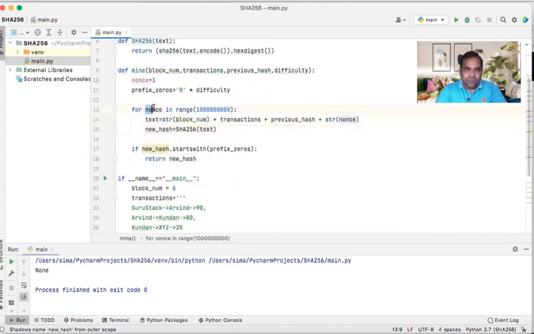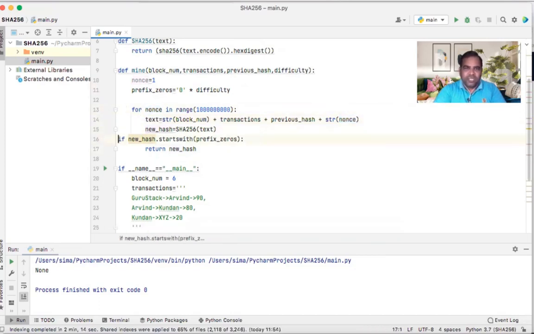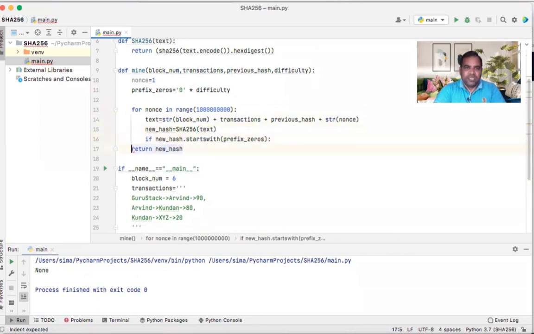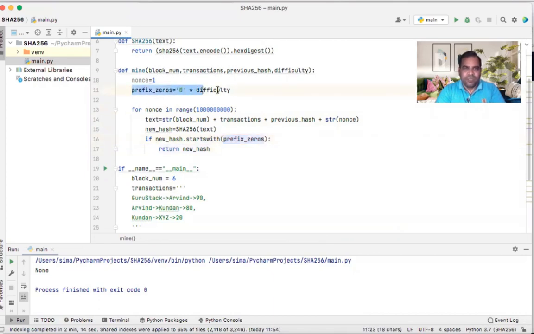So the very first time it will be 1, then it will be 1 here, then 2 here, and each time you create a new hash, you keep checking whether the new hash has the prefix of zeros that you have created here, this one. If yes, return that one. Okay, so let me try this time.